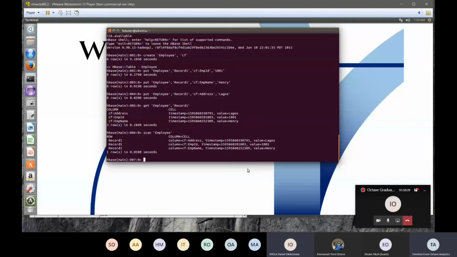If you have about 1,000 records... He's saying that if we have 1,000 records, after inputting scan employee, is it going to display all the records? Yeah, it should display all the records, but depending on the size of your memory, if you have so many records, it can just give you a brief about it.